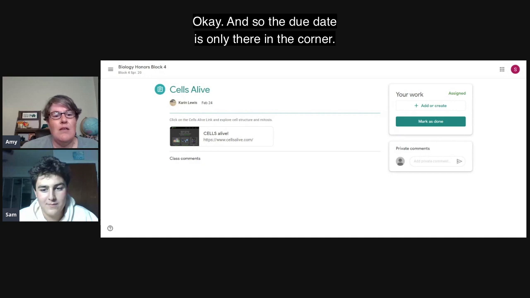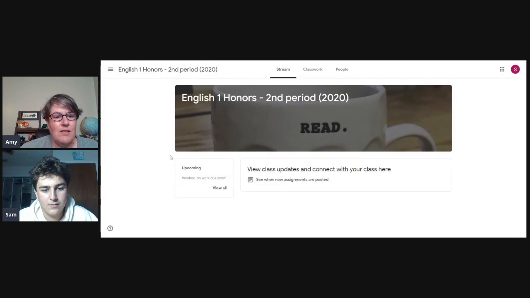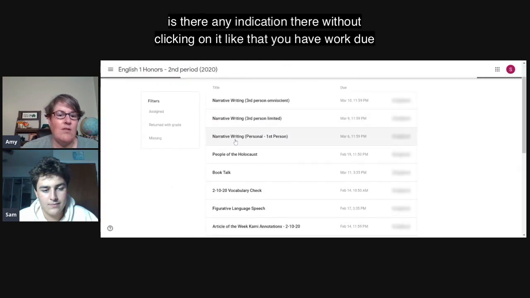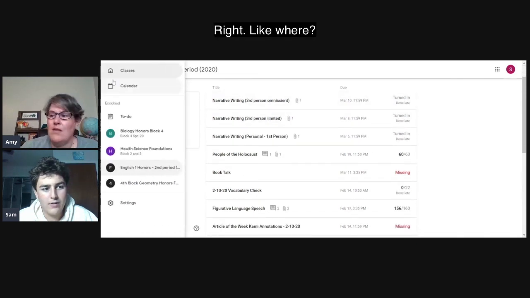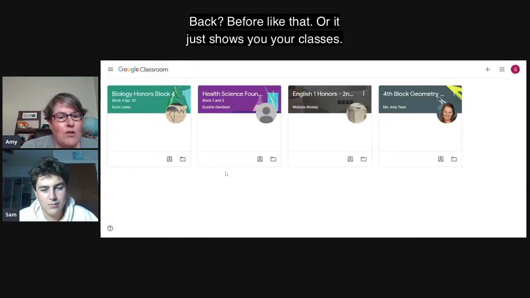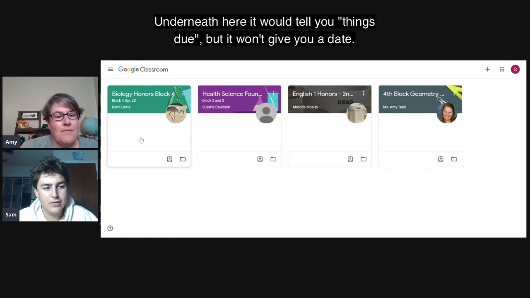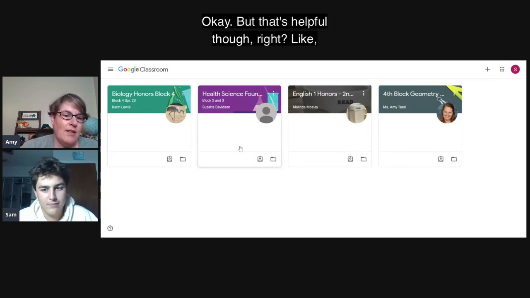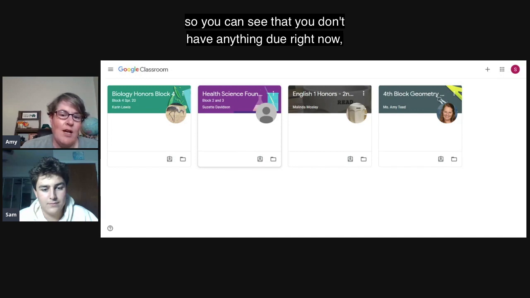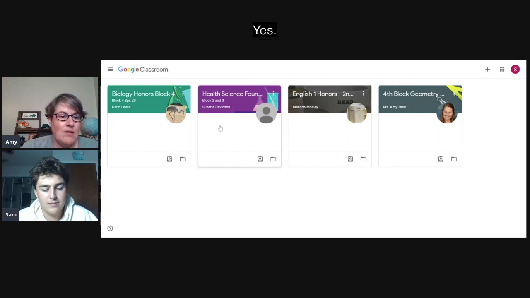Okay, and so the due date is only there in the corner. If you're back at the class view, is there any indication there without clicking on it that you have work due? It doesn't really show you. Underneath here, it will tell you things are due, but it won't give you a date. You have to actually click on it. But that's helpful though, right? You can see that you don't have anything due right now, but if you did, it would show automatically on this front screen? Yes.